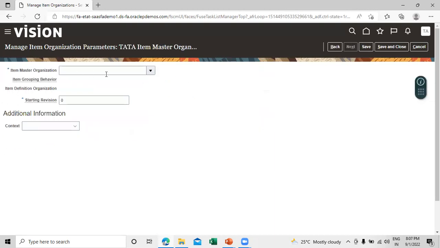So we click on our item master, and you can see the item grouping behavior is definition organization, because we define the item in this item master. That's why the item grouping behavior is definition. And we have the starting revision with the default value 0. Click on save and close.